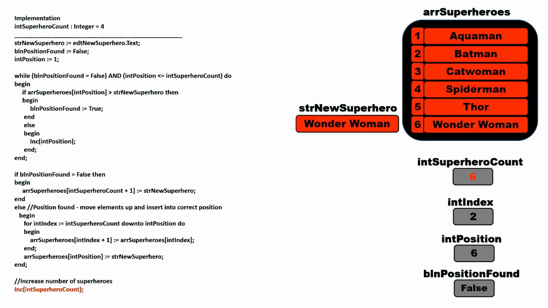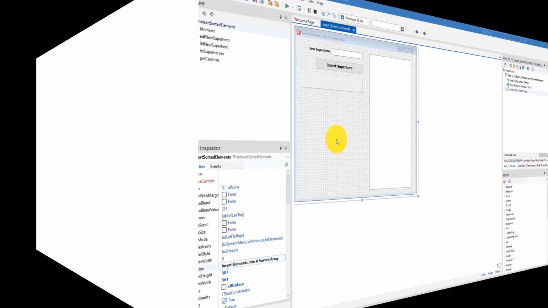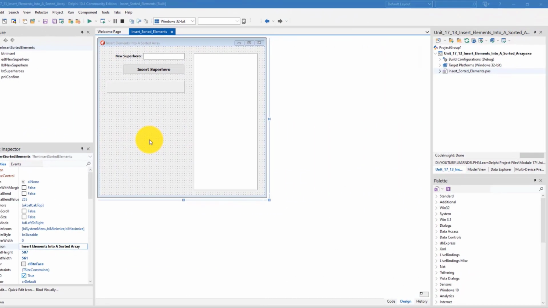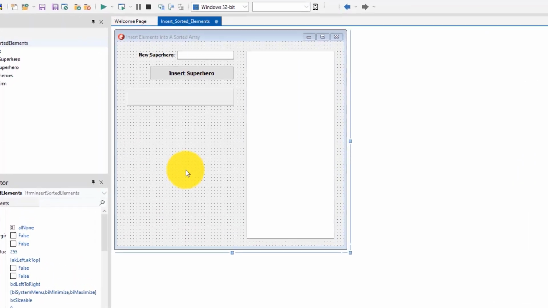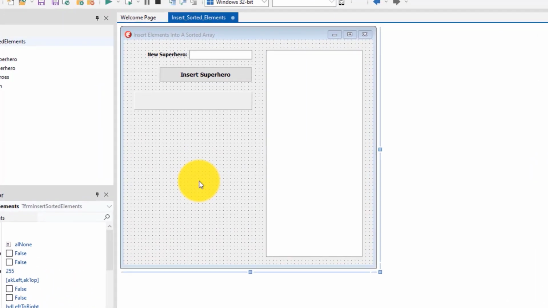Now all the placeholders have values, and our array is full. If you attempt to add another superhero, you will get an error. So it is wise to add code that prevents a user from entering more values than allowed. Now let's see how this can be done in a project. Here is my project in Delphi. Open the starter project that you downloaded and write the code with me.